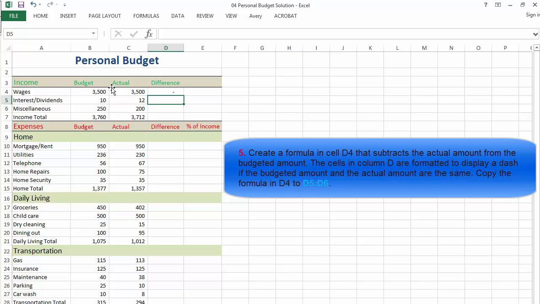Then we're supposed to copy the formula down. I don't really like the order of that formula, so I'm going to go ahead and change it to something that makes a little more visual sense to me. I'm going to select my budget, and I'm going to subtract the actual amount from it, which in a word story would be take from your budget the actual amount spent. So we still get that same result, which is 0.